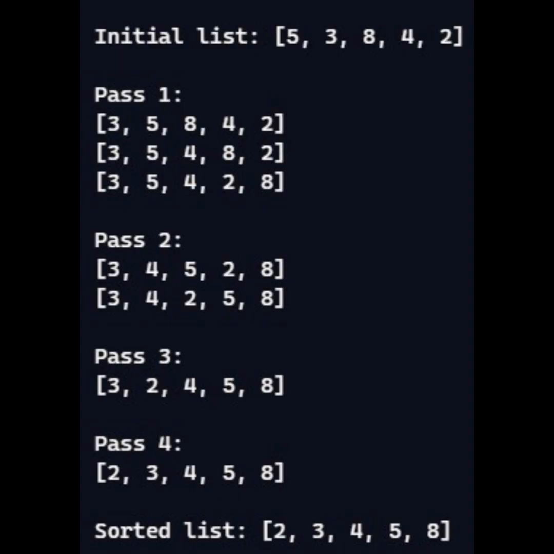What is bubble sort? Bubble sort is a comparison-based algorithm that sorts a list of elements by repeatedly stepping through the list, comparing adjacent elements, and swapping them if they are in the wrong order. This process is repeated until the list is sorted.